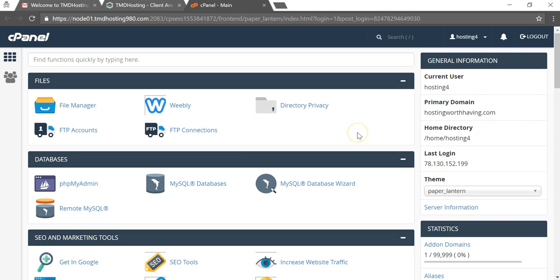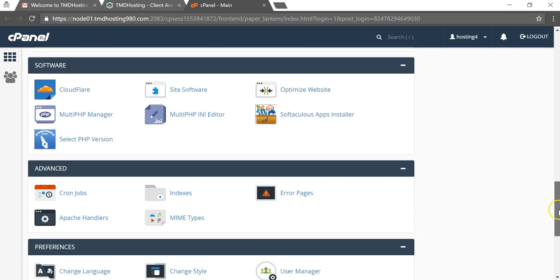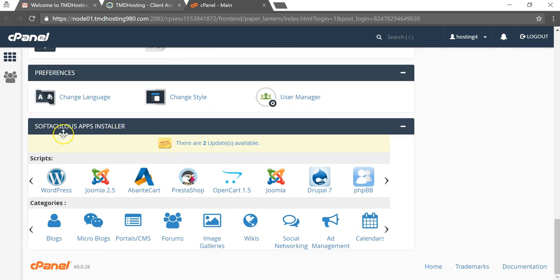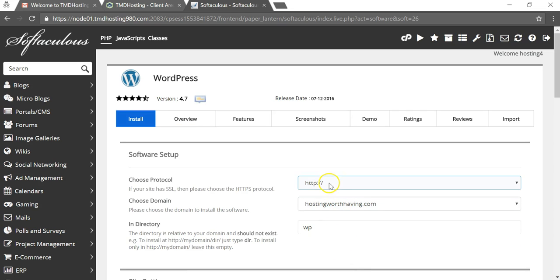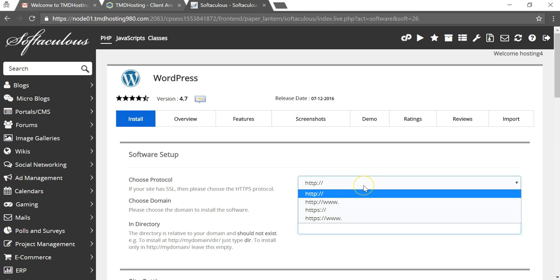To install WordPress on our domain name, we're going to scroll down here, and we'll see this area that says WordPress in the Softaculous Apps Installer area. We're just going to click on WordPress, and to install it, you can simply click Install Now. Now you're going to want to choose where it's going to go. I want it to go to this in directory area, and I'm going to delete this WP right here. I don't want anything in this box, and it's very important to do because it can be a pain when you're getting started.